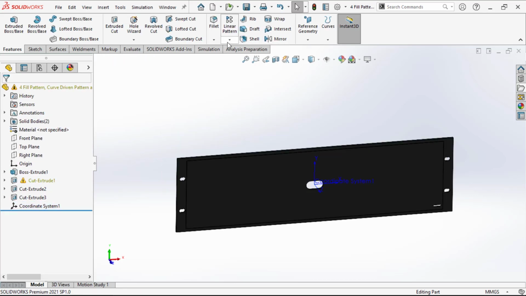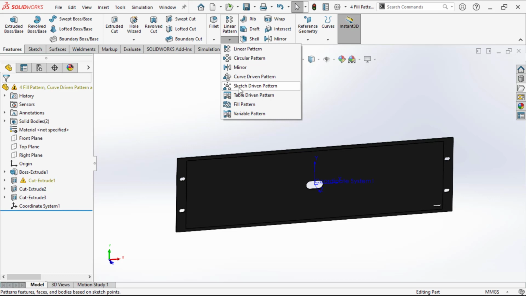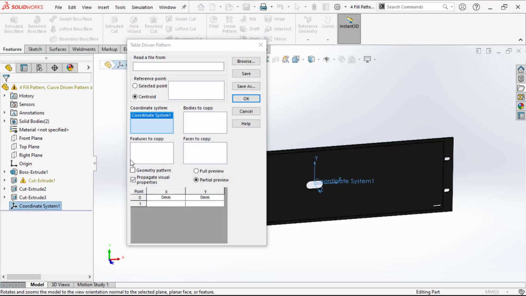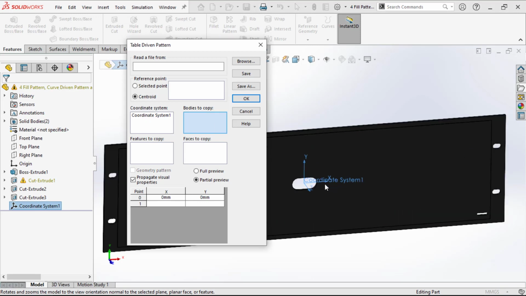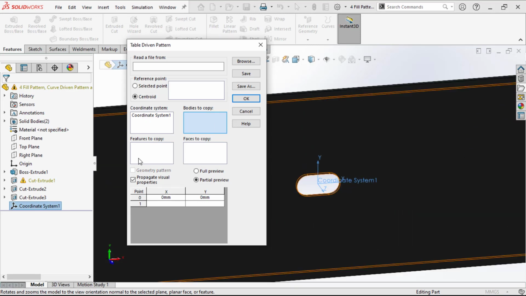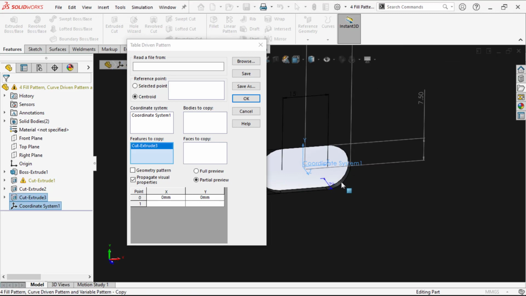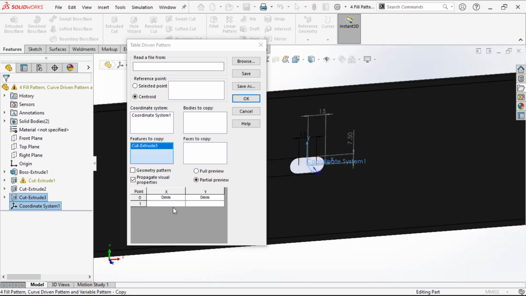Okay. Well, next thing is to deal with the table-driven pattern. So for that, you need the coordinate system. You can create the coordinate system by using the reference geometry. Okay. The features you can select here. In the coordinate system, you can select the coordinate. Okay. And here you just need to mention the XY direction. Okay. The feature will be copied to the location where you're going to specify the coordinates here.